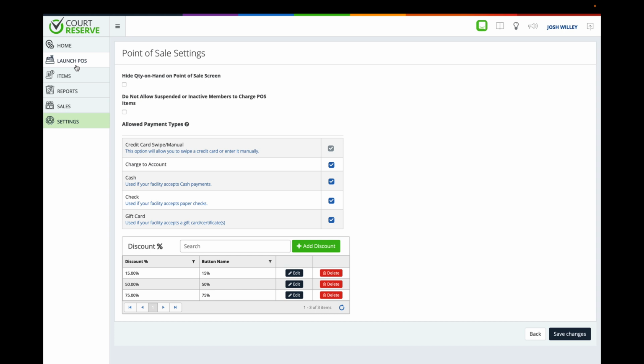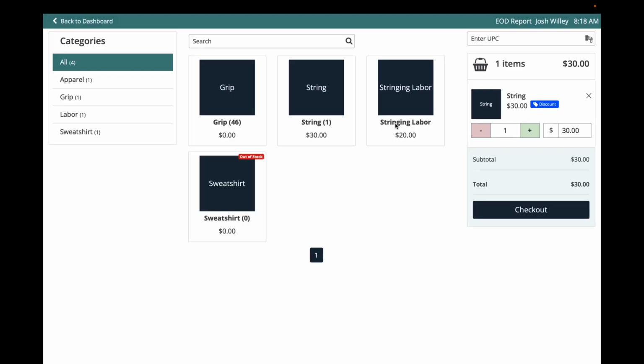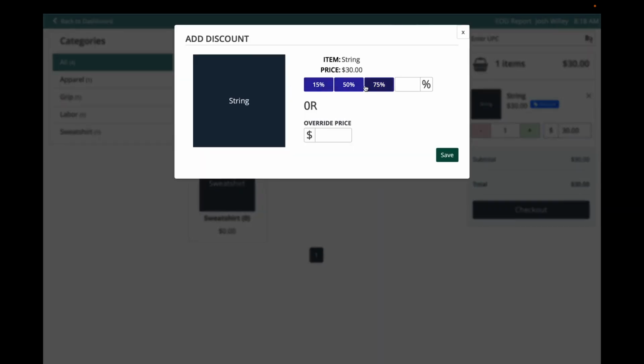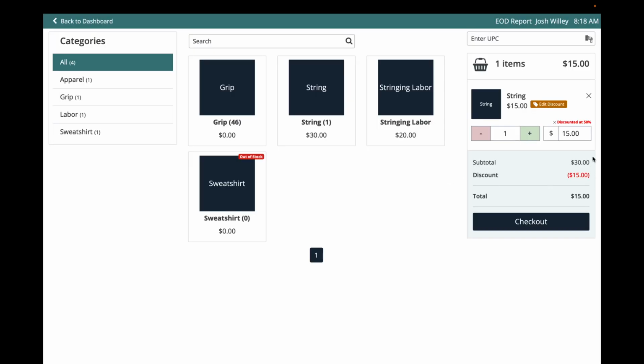All right, and then if we go over to the launch point of sale page, this is going to be where we can actually sell an item and we can charge it to a member's account. So I'll just go in and I will pick an item here. Once we add an item to the cart, we'll be able to pick quantity, the overall price for the item. We'll be able to see total amounts, but we'll also have that discount button here. So if we have any percentages that are set up in the system, we can just quickly click that, save changes, and the discount will be applied.